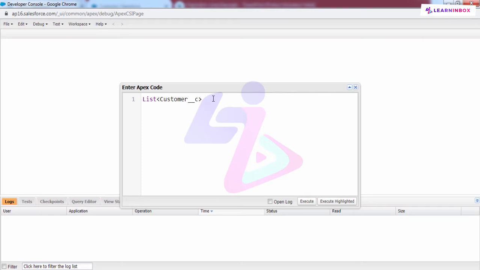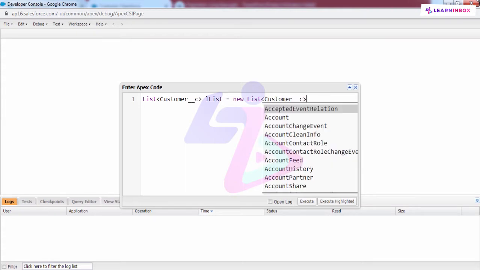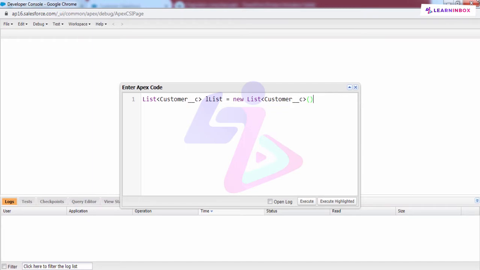Now I'll give a name to this list. Let me give the name list, equal to new list, again the API name of my object followed by open and close parenthesis. So this is the first step while creating a list.